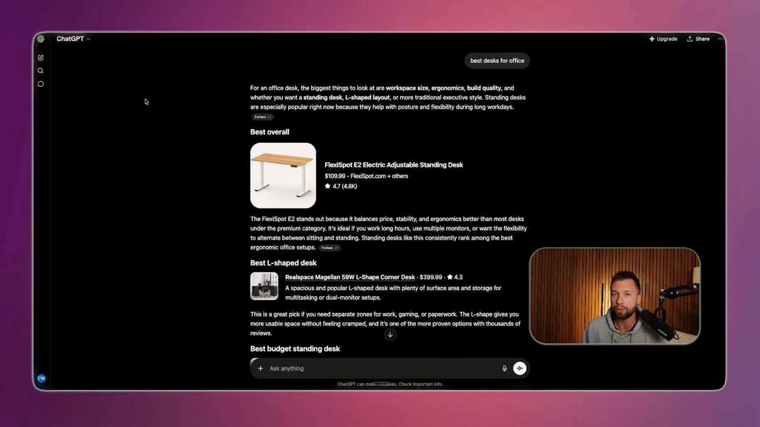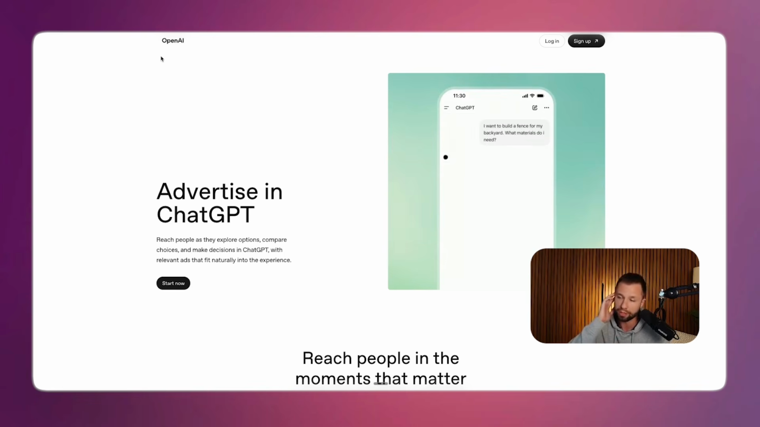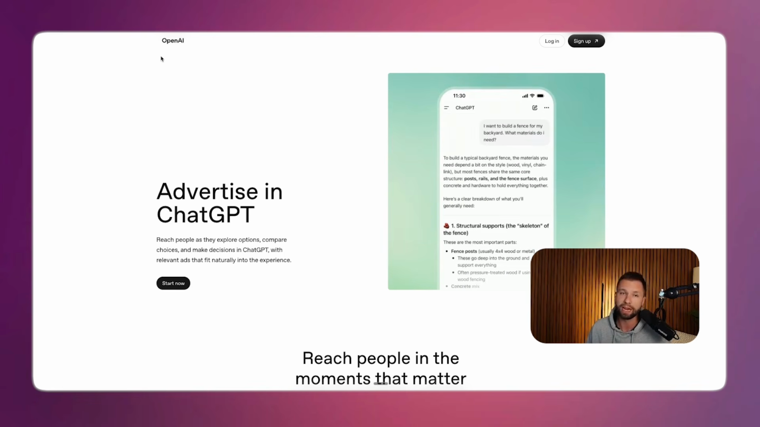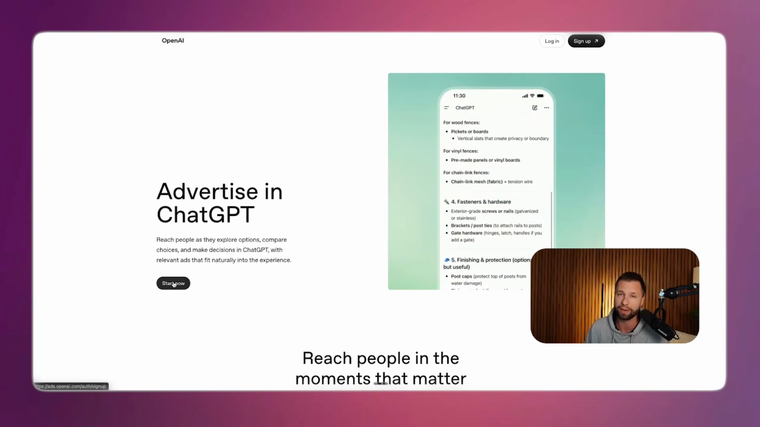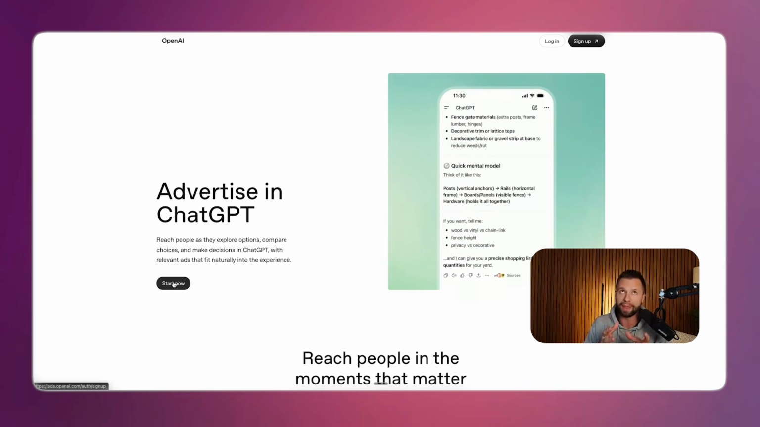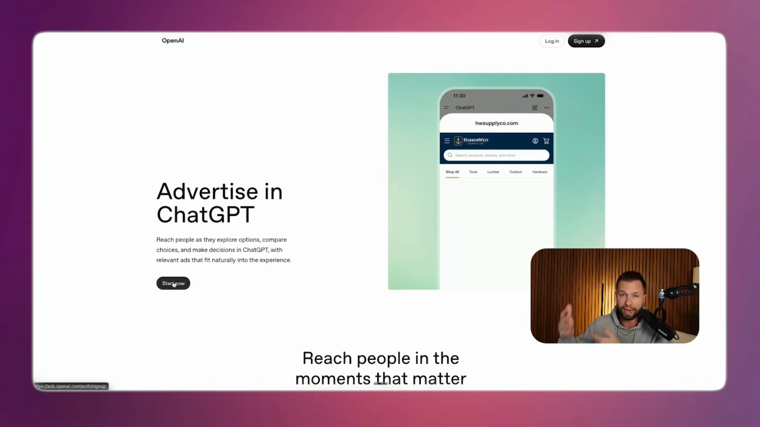Now, the next question is, how do you actually sign up for an account? What you want to do is go to ads.openai.com. I'll also leave a link down below in the description that you can check out to sign up for your account. To sign up, all you need to do is answer some basic questions about your business. You hit start now, and it's going to ask you to verify it. After you've gone through and answered the questions about your business, it will say we are going to verify your advertising account, and you'll get an email.